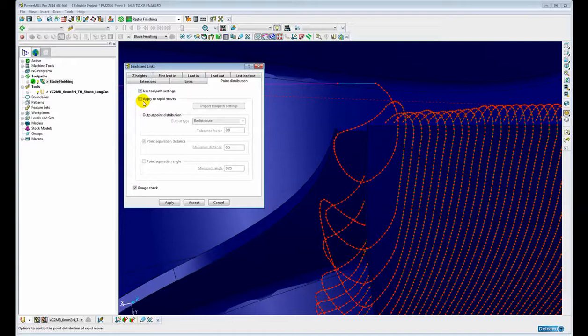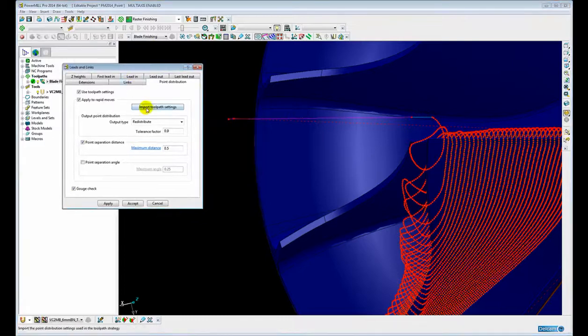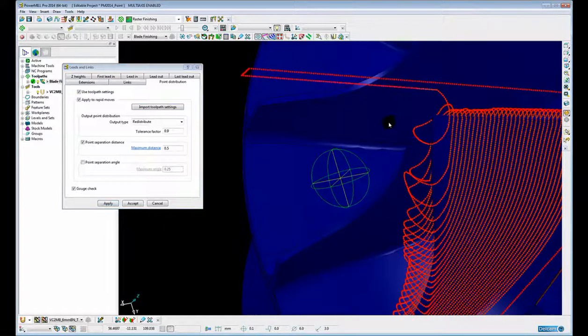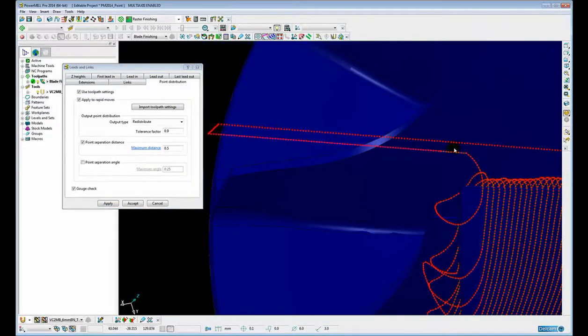As well as applying point distribution to the leads and links, we can also apply point distribution to the rapid moves. So if we tick on rapid moves, and again we can import the toolpath settings, and if we apply that, you can see that the rapid moves have also been redistributed.